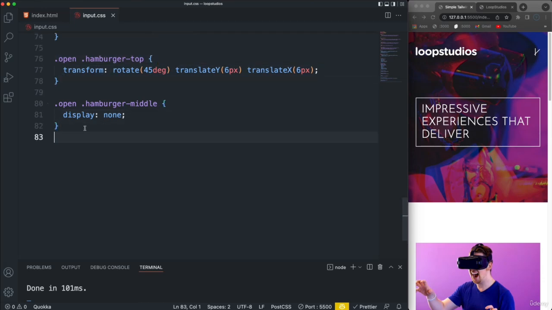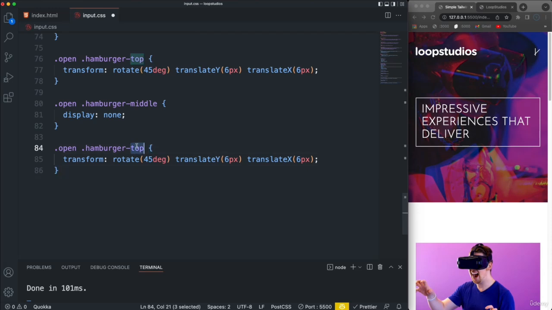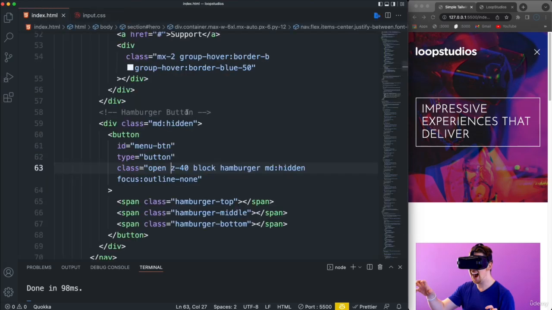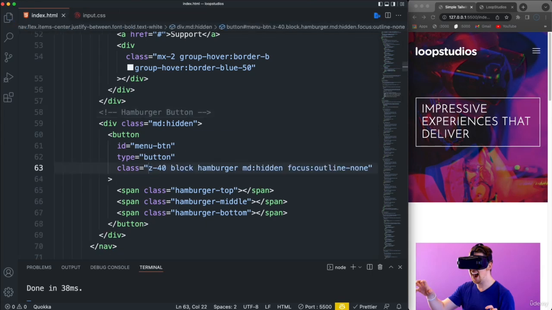And then I'm going to copy this, and let's change this to the bottom, and this time we want to do a rotate of negative 45 degrees, and also on the X translate, that's going to be -6. So I'll save that, and now you can see we have basically a perfect X. And that's only if the open class is on. If I remove that open class, then it goes back to normal.